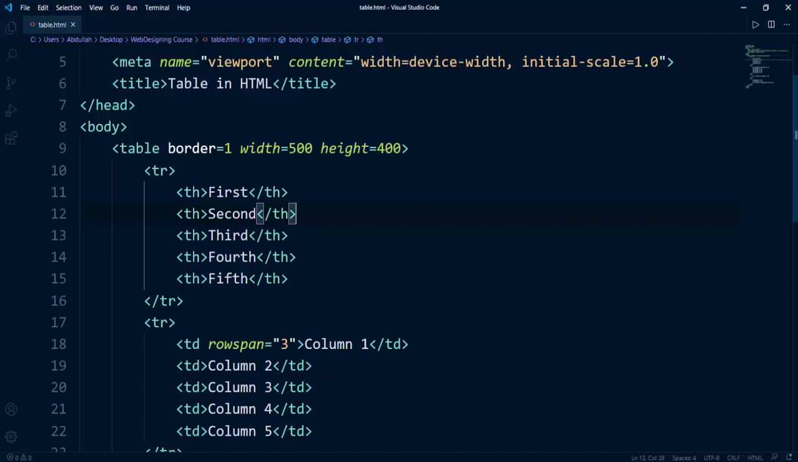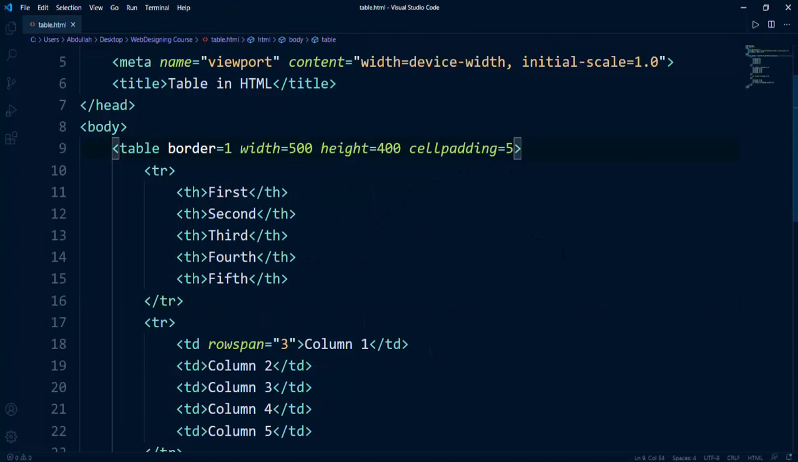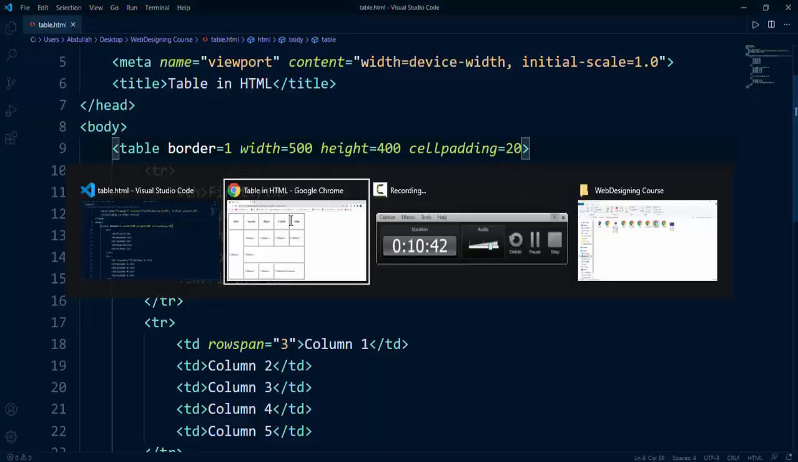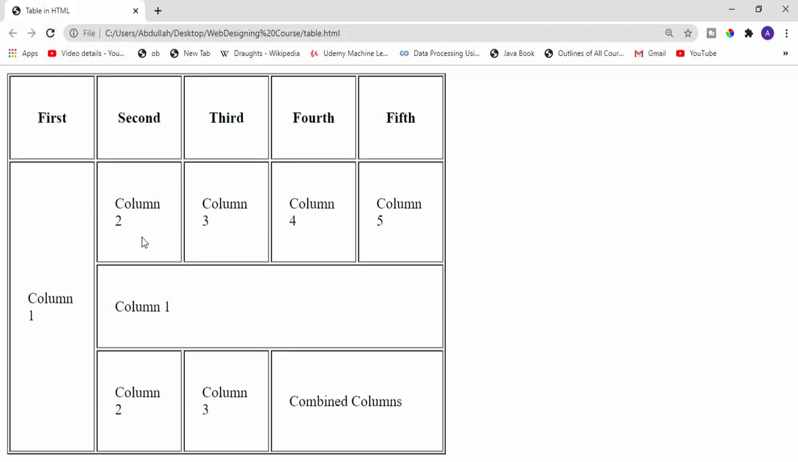Now let's talk about the other attributes of the table tag. In the table we can specify cellpadding. If I say cellpadding equal to 5, save this file, go back in the browser, and refresh it, you can see this cell is getting 5 pixels of padding. Let me go back and say cellpadding 20. If I save and refresh, you will see a difference between this line and this line. They are a bit on the right side because they are getting a bit of padding there. So we can add padding in this cell.